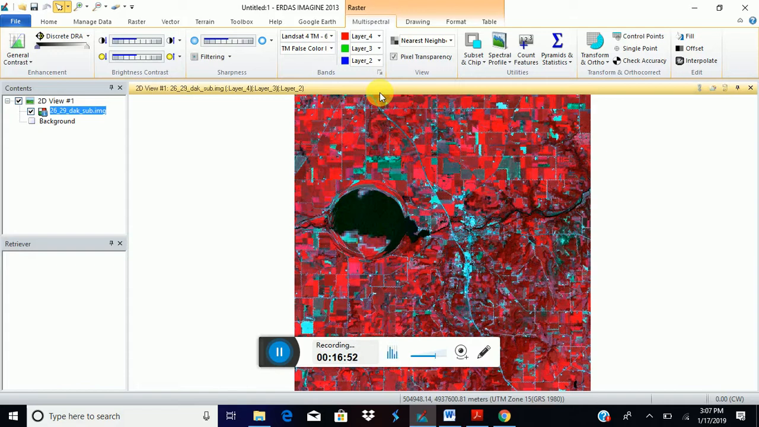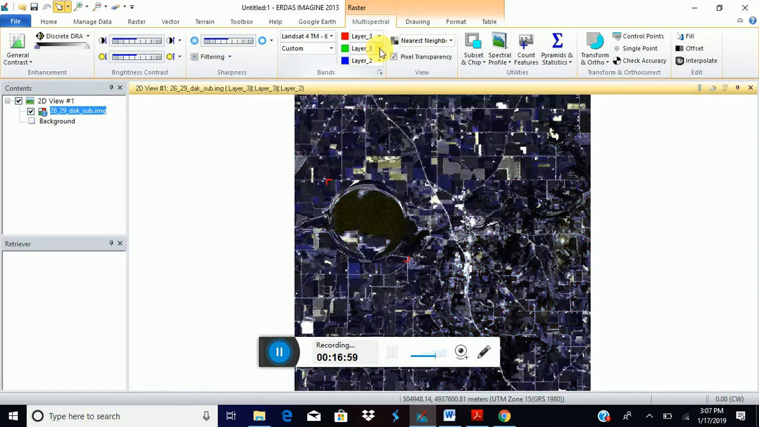So change 4 into 3 and 2 and 1. That is a true color band combination. In this case, the vegetations are in green, and the water body is more or less in blue.